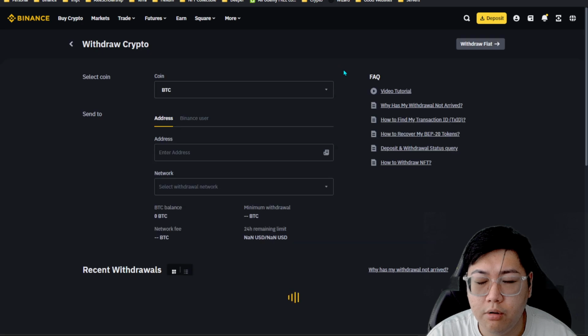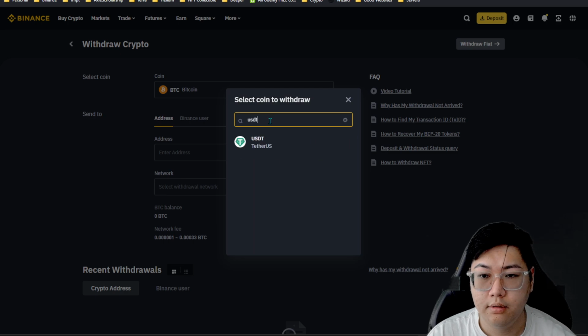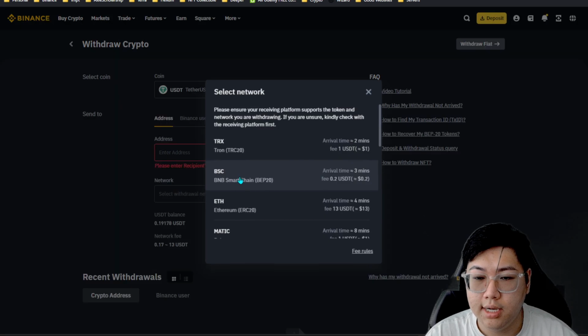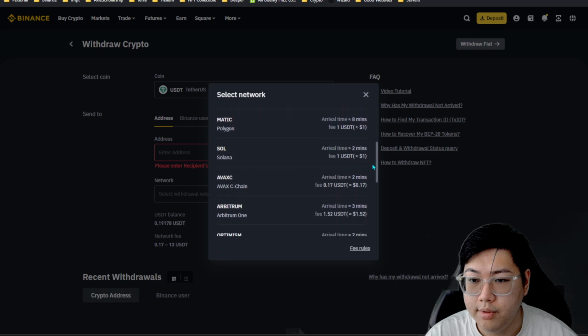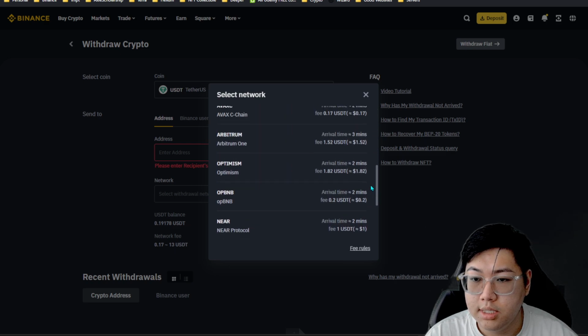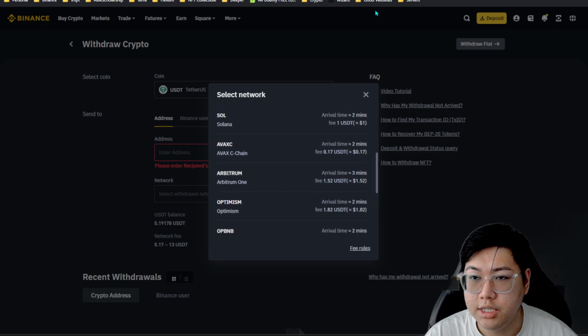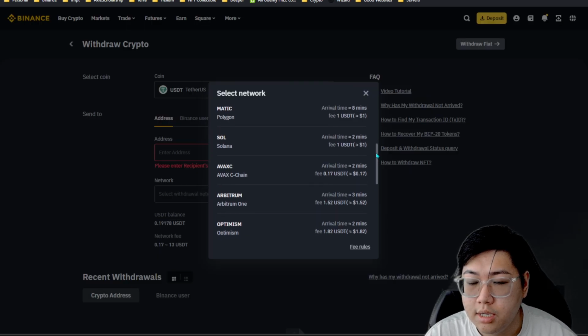Yeah, so once you click on withdraw itself, it's going to directly bring you to the withdraw crypto option. Select USDT. Then over here, just select the network. For the supported networks, the cheapest is on BNB, but of course you can use other options. Over here, we can see that the cheapest option is AVAX C-Chain. If you click on deposit, they do not have AVAX, so you might want to change to another chain to deposit the funds.